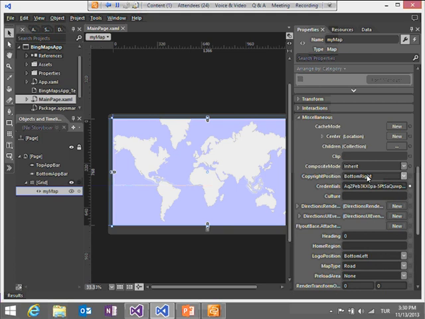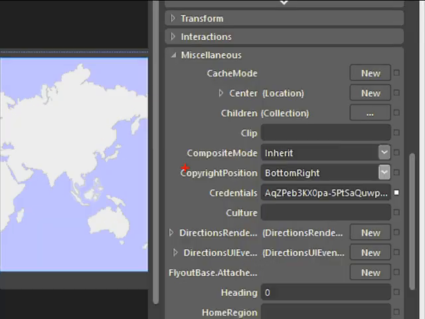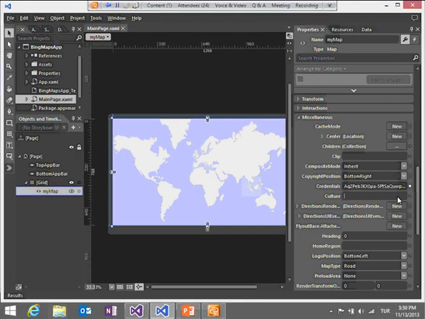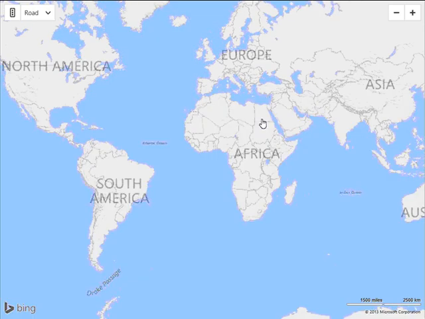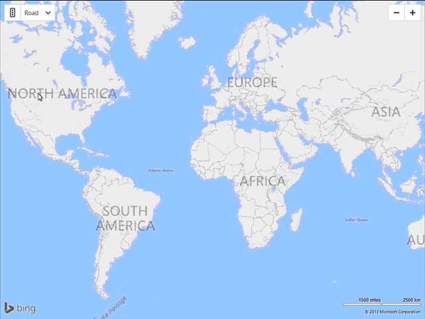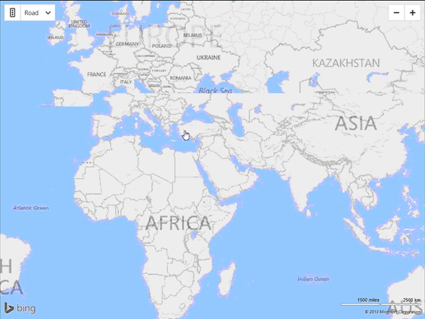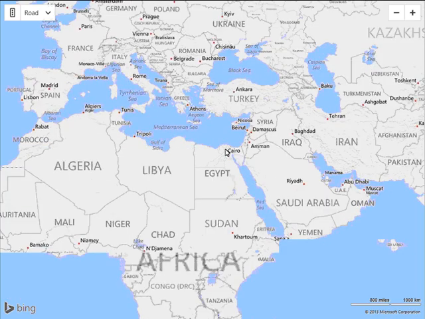Especially there are some properties like the copyright position, whether it will be on the right side or left side, the credentials, as I mentioned, and culture. This is just working as Turkish, TR. So what about English US? Whenever I press F5 to run this application, as you see, Africa, Europe, North America, Asia, you can see in English. Whenever you go to details, you can see them in English as well.